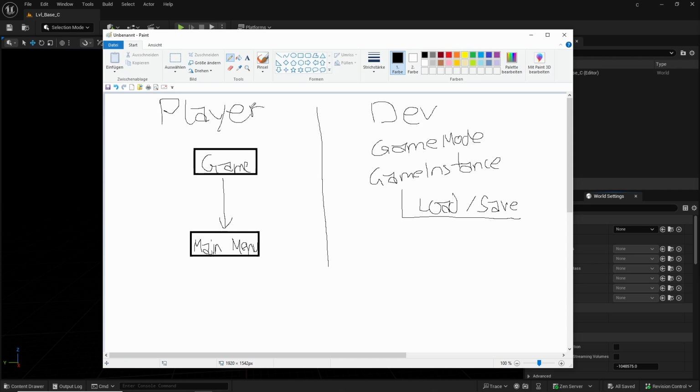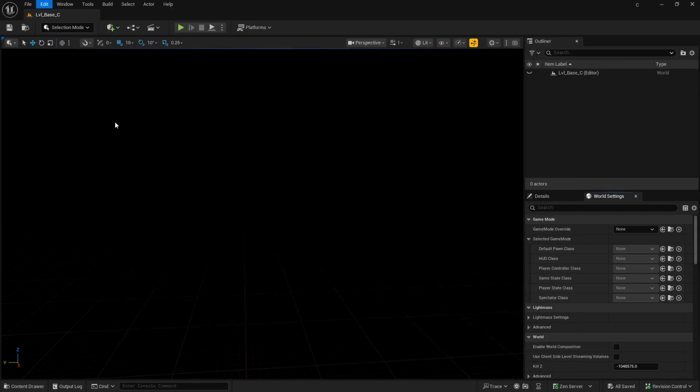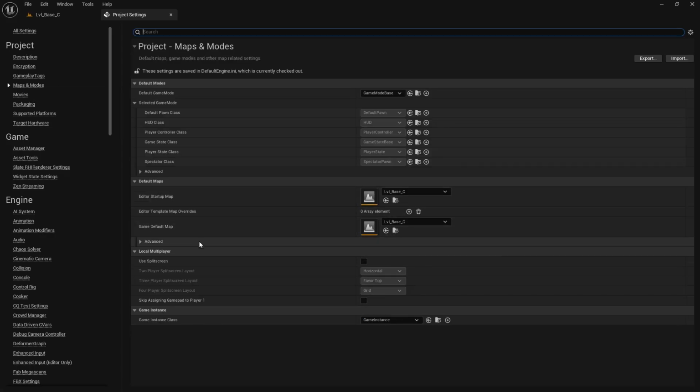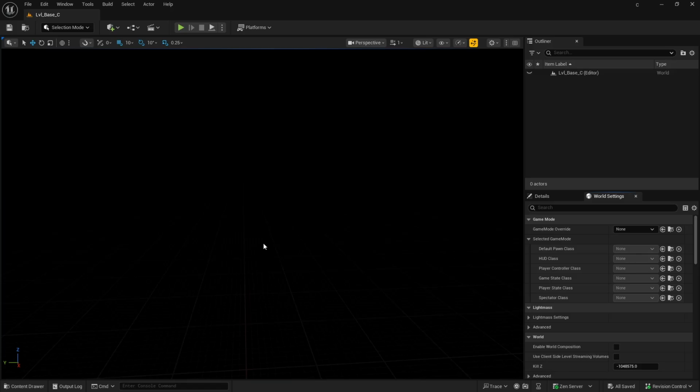This is the view of the player, and we have already set up almost this main menu. I mean that he is landing on this page. Remember, here in Edit, Project Settings, Maps and Modes, we have set this one. Very important, because the player will go to the map you set here at first. It could be the main menu, but if you want, you can also make a trailer map, which then goes to the main menu. Important is this one. We will probably change this one to the main menu map, but right now it is set to our base map here. Everything is fine.